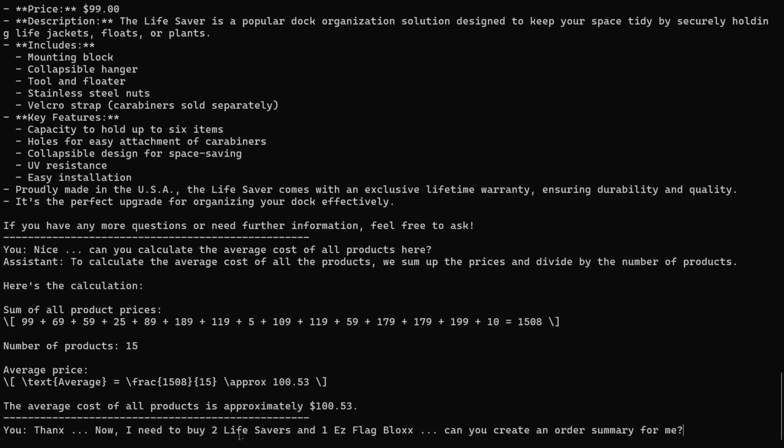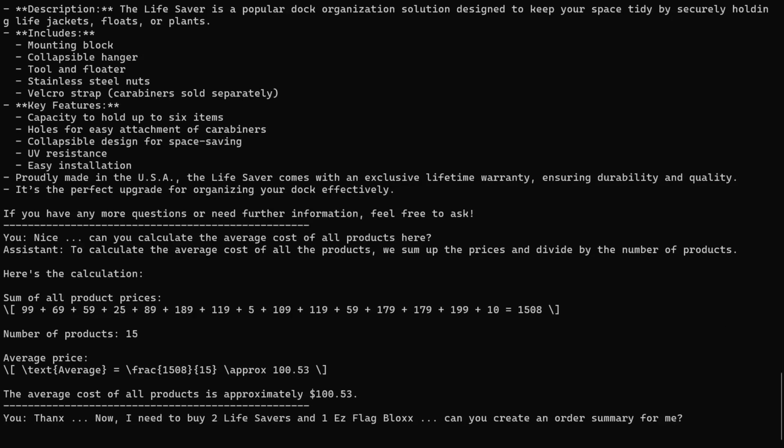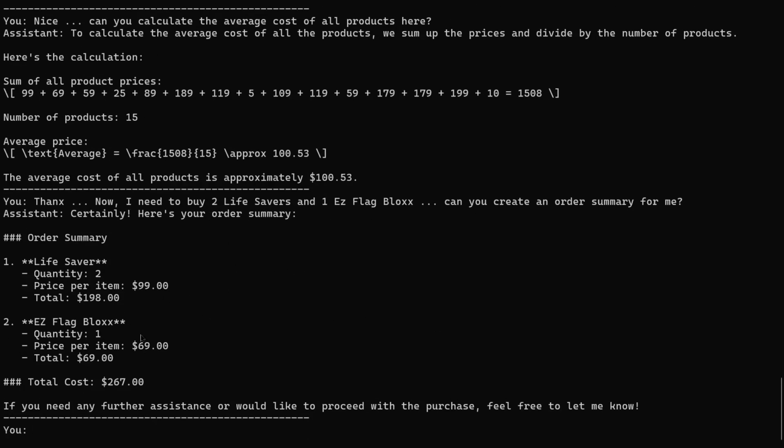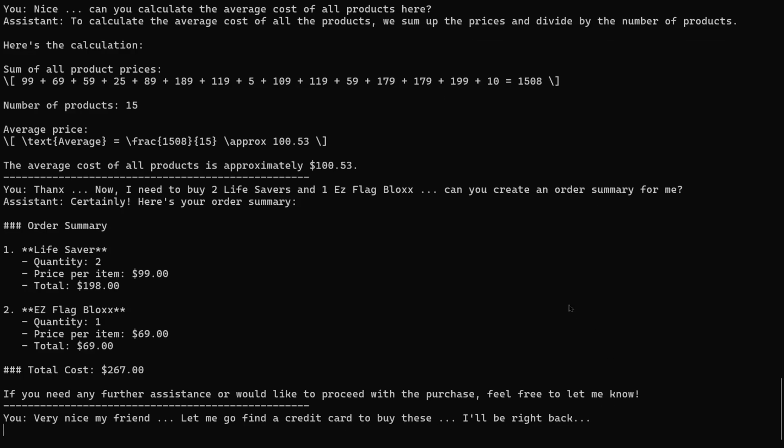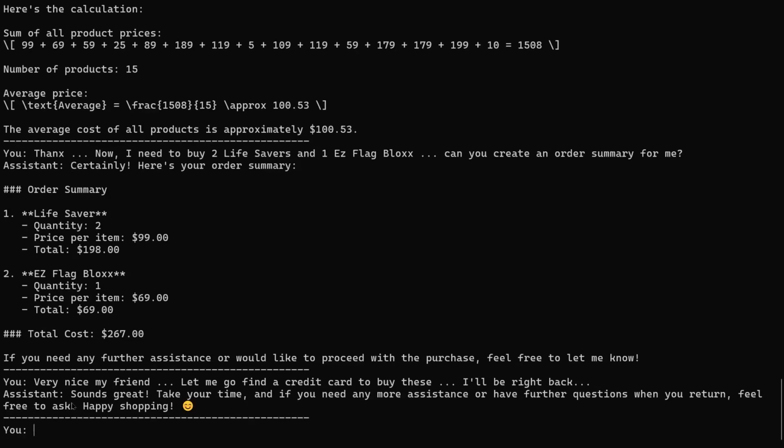Now I need to buy 2 Lifesavers and 1 Easy Flag Blocks. Can you create an order summary for me? There you go. Nice little order summary with the details and the total and everything, right? Okay, so now I'm going to tell him, very nice, my friend. Let me go find a credit card to buy this. I'll be right back. It greets me. Sounds great. Take your time.